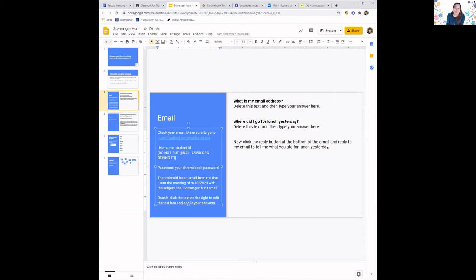If it's your first time, you might have to log in. For username, you just put in your student ID number. Do not put @dallasisd.org. You just want the number by itself. So if your student ID number is 0000000, that's all you put. For your password, it's the same password you've been using to log into your Chromebook. Whatever it is you use to turn your computer on and log into the Chromebook, that's the same password you use for this.